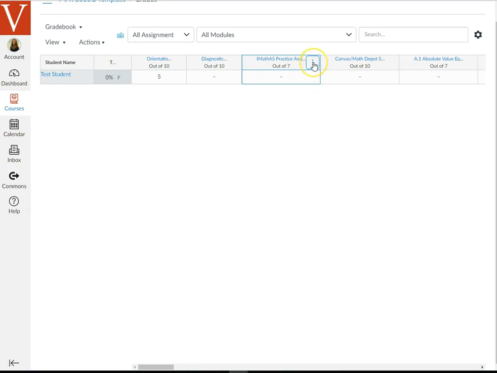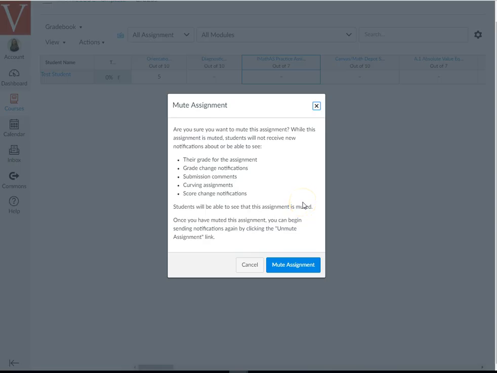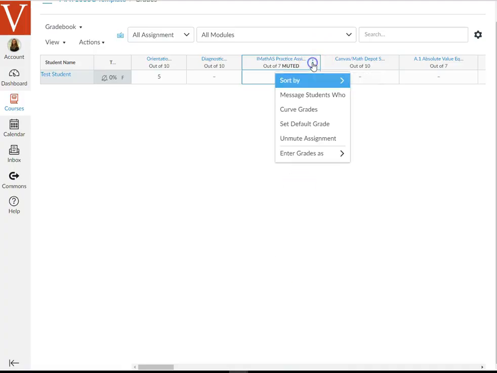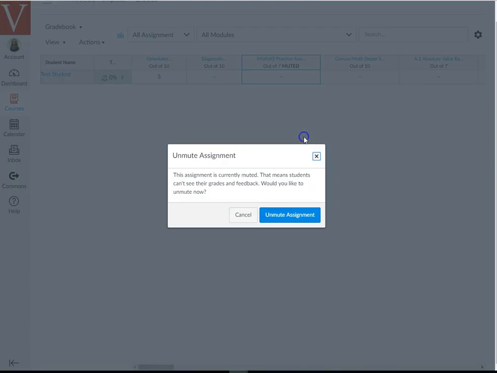Another feature is you can mute an assignment. When you mute an assignment, the student cannot see their grade for the assignment. They can't see any submission comments you may leave. They can't see any score changes. So if you are perhaps working on grading a particular assignment and you don't want your students seeing their grades as you are entering them over time, then you can mute the assignment and then you can unmute it when you're ready for all the grades to be accessible for the students to see.